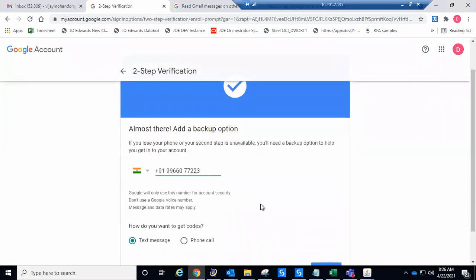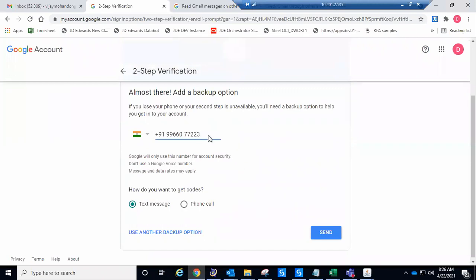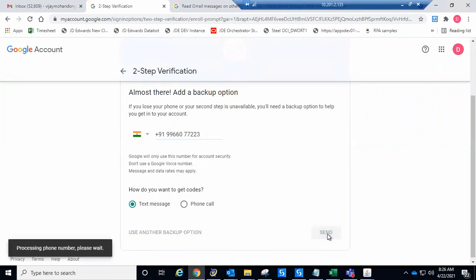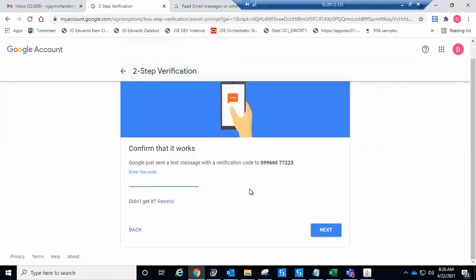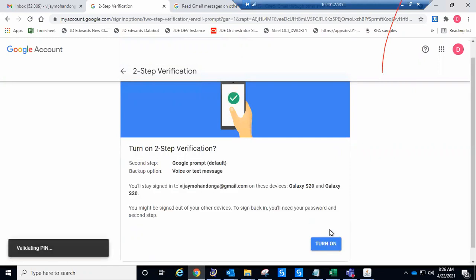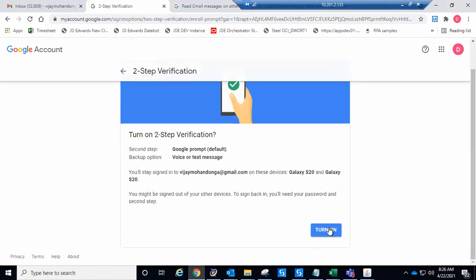You would have got a prompt message. Yes. Now click next, send. That's your phone number, right? Yeah, send. So you'll be getting a 6-digit code. Just enter the 6-digit code in this. Just the 6-digit code alone, nothing else. Okay, click on turn on.